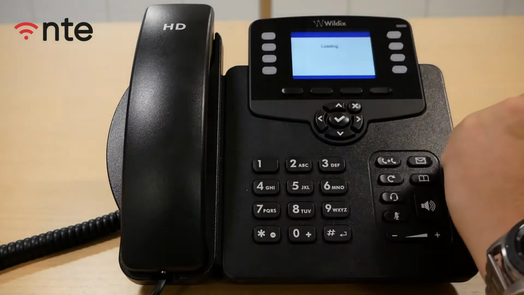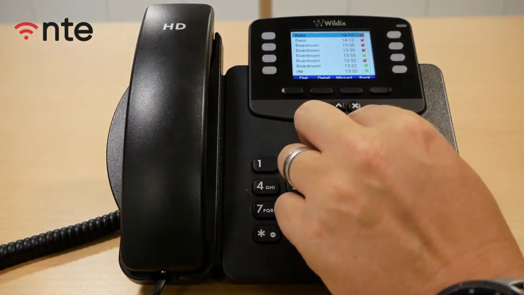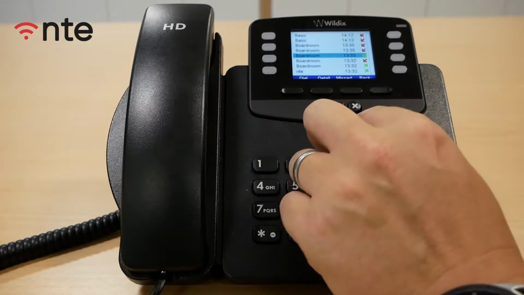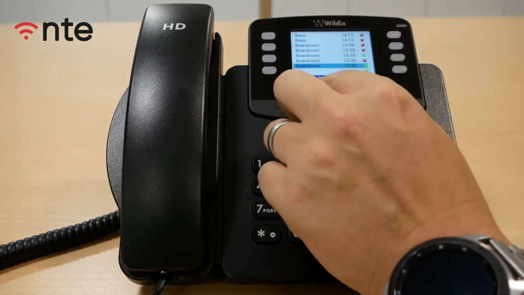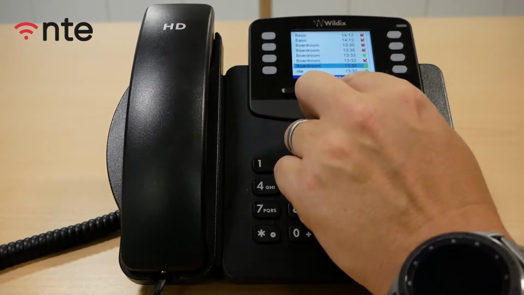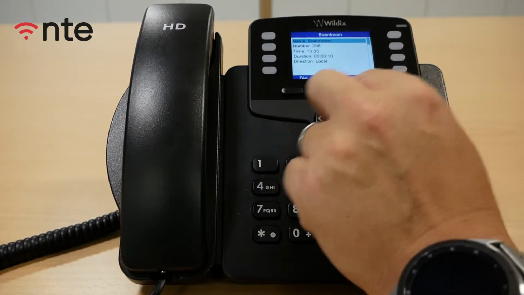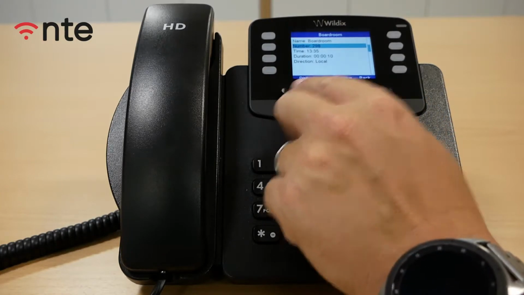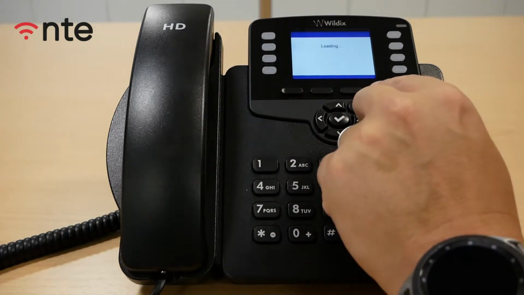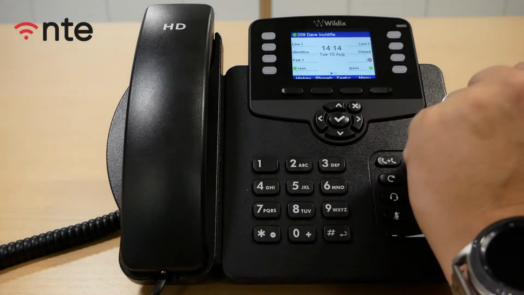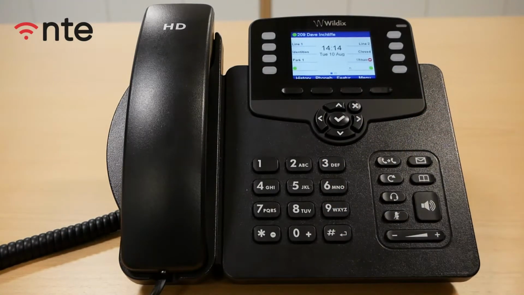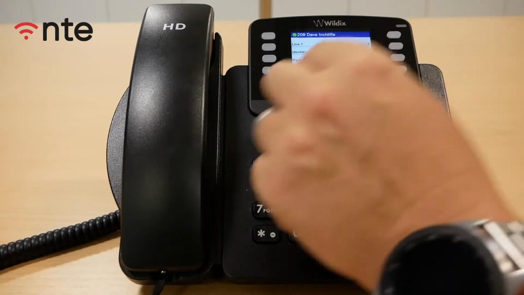History shows you your call history, so you can cycle through the entries in there, click on dial, click on detail to see the telephone number that it came from. You can also dial again from there. Click on back to exit, back again to exit. So history shows you all of your made, missed and received calls.